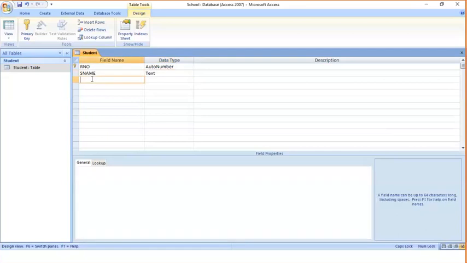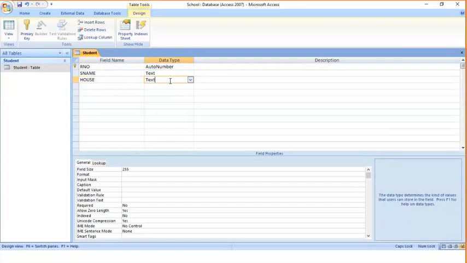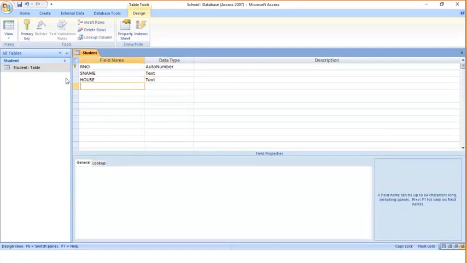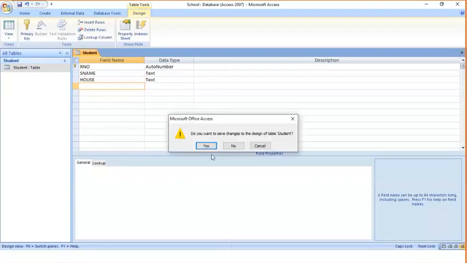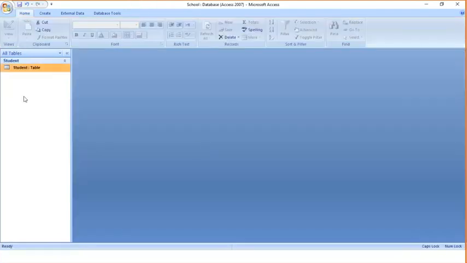Then suppose we want house, I will make a house. Again it will be of text, and I know a house is maximum 15 characters, so I can restrict it to 15 character field size. So like this you can create a table structure. So just click on the close button here. It will ask you to save this, and you can see here the table is created.